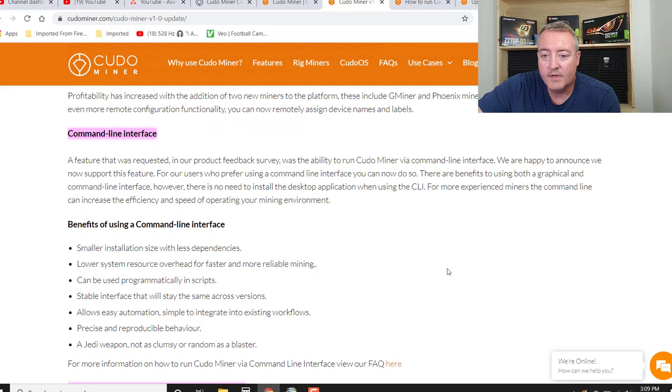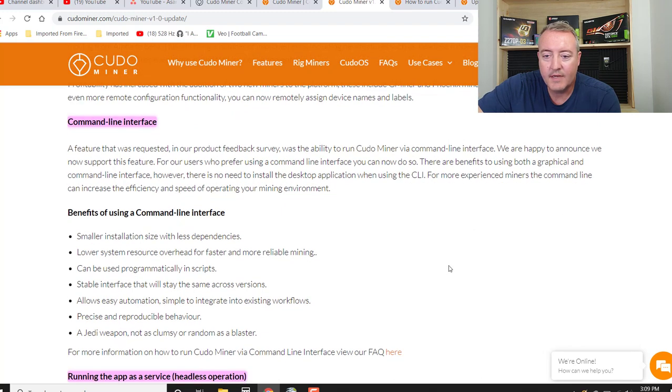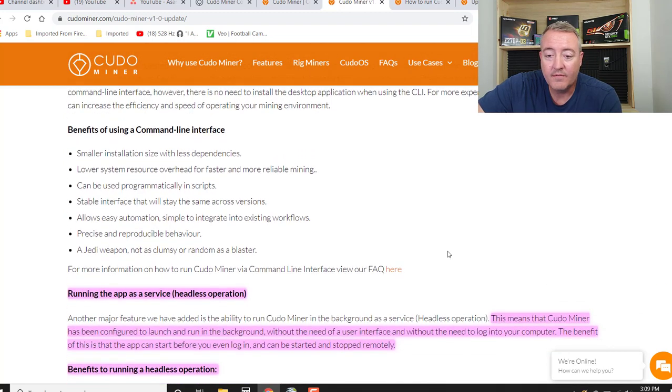So one of the big features is the command line interface. A feature that was requested in our product feedback survey was the ability to run CUDO miner via command line interface. I'm not going to go too much into that, but some of the benefits of that are smaller installation size, lower system resources, can be used programmatically in scripts, etc.